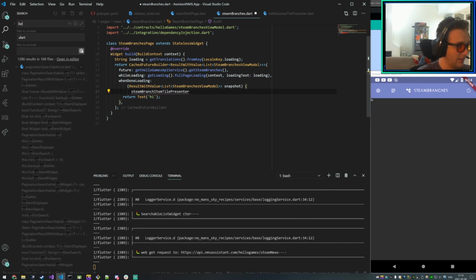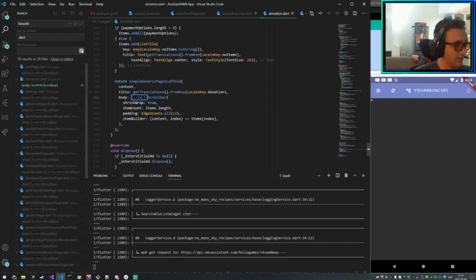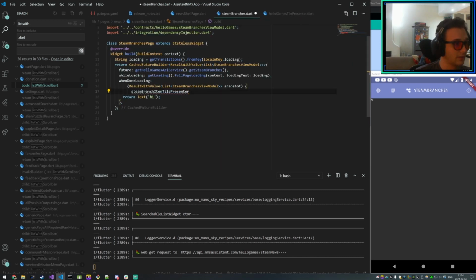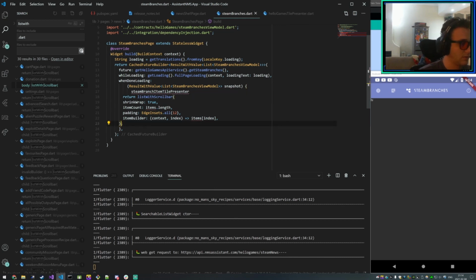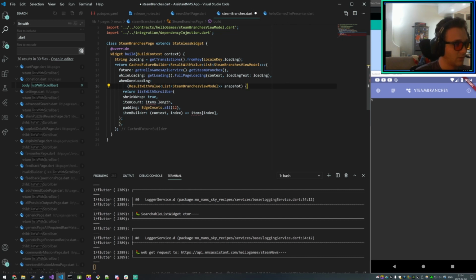Let's find one with a list with scroll bar return. Like this one. Yeah. Exactly that. Return list with scroll bar. Okay, that's the presenter. So list with scroll bar will go through each item that we have in the snapshot.